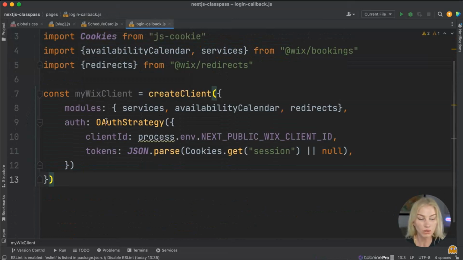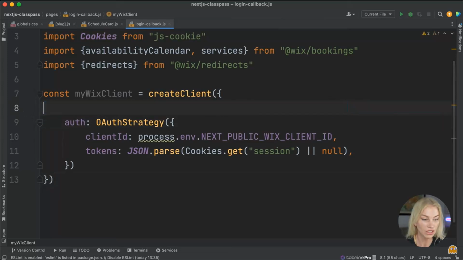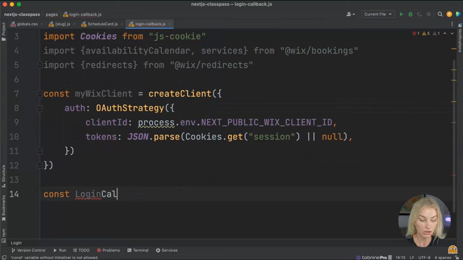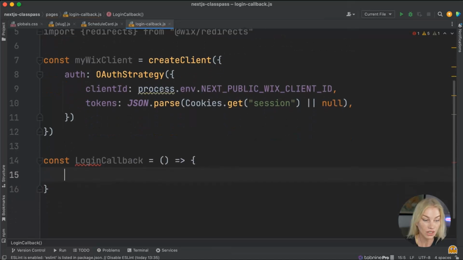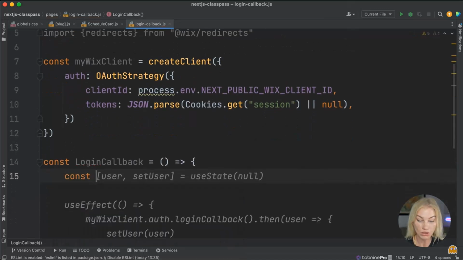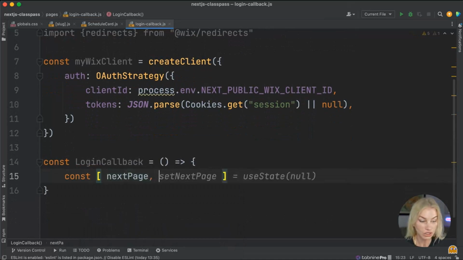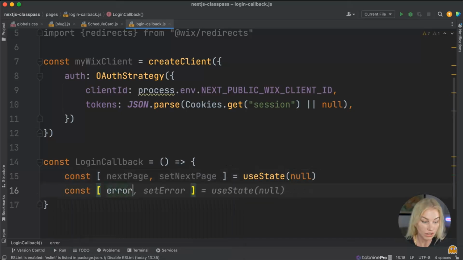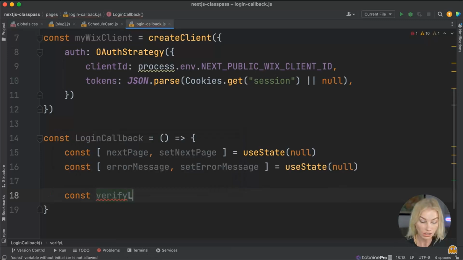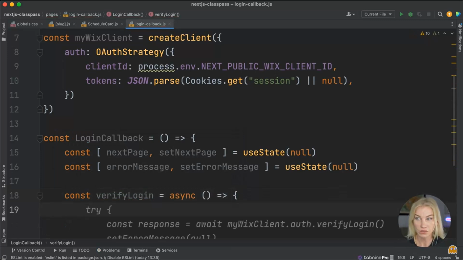This time, what do we need? We don't need any modules actually. So let's delete that and let's define a login callback. So login callback. And in here, I'm just going to save some stuff to state. So const next page, set next page, start off with it being null, const error message, set error message. Tab 9 is being really helpful here. Const verify login. This is going to be an async function.